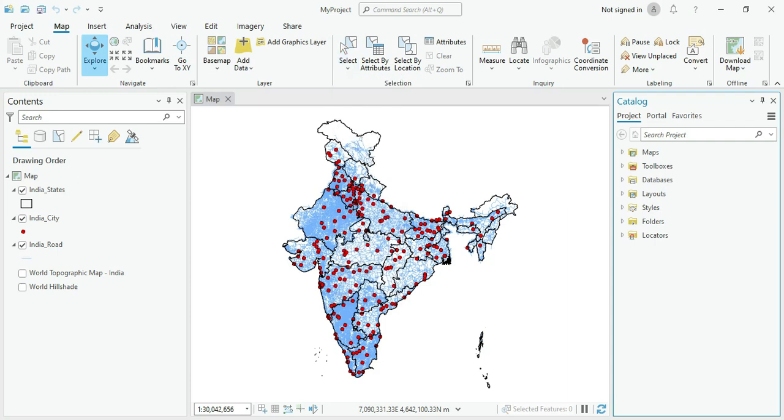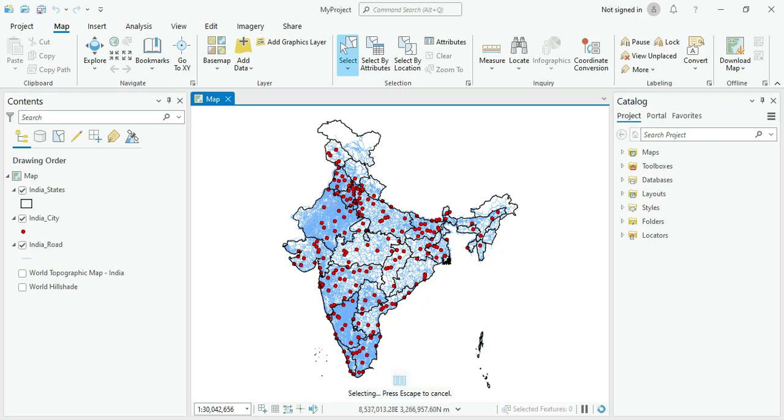So let me just click on this option, and now you can see the cursor has changed, and now when I drag a rectangle on the map, all the features that are intersecting with the rectangle will get selected and will be highlighted with a different color on the map. So let us see how all the features are selected. You can see over here the color of the feature has changed.